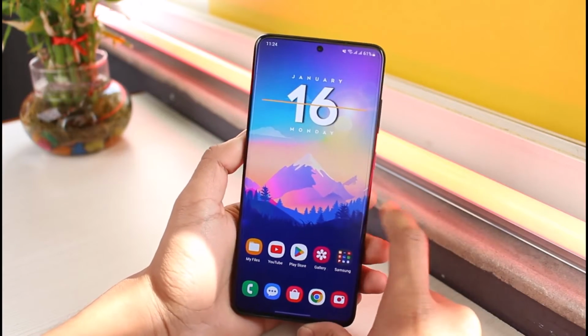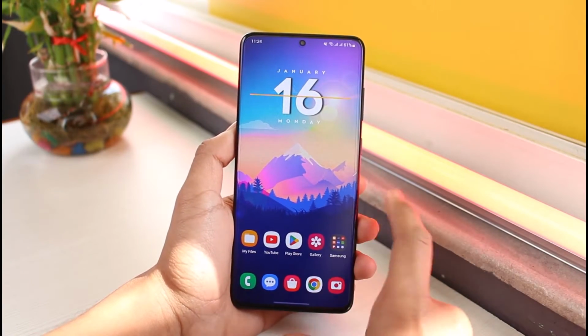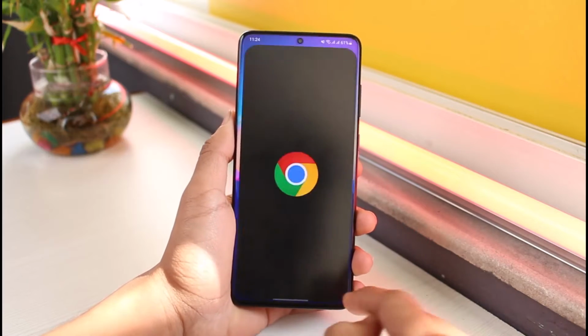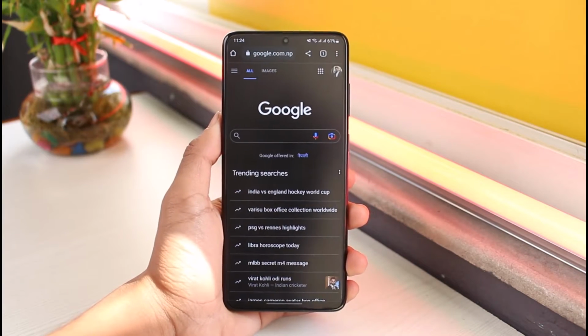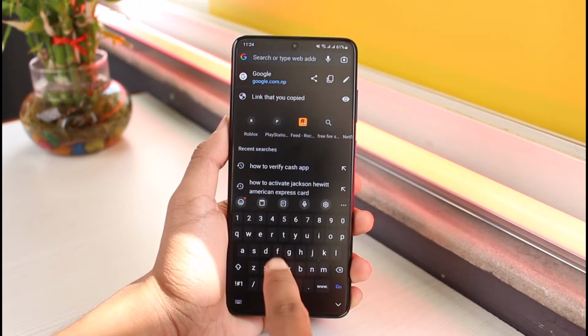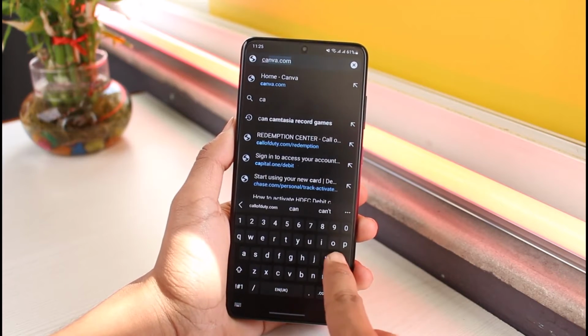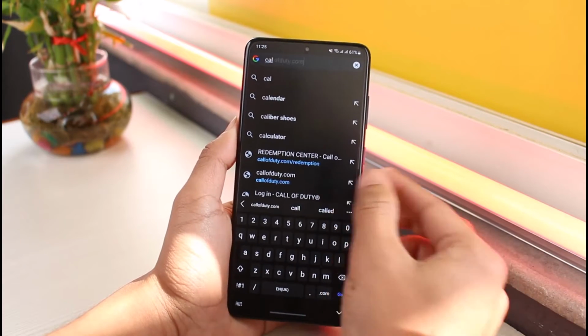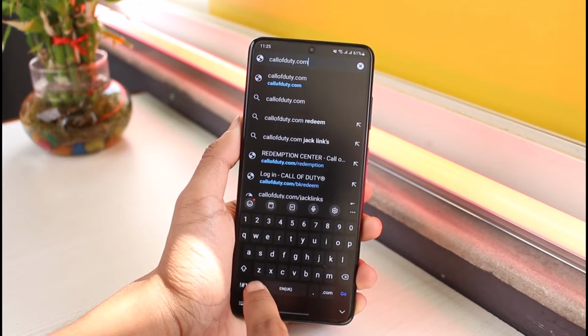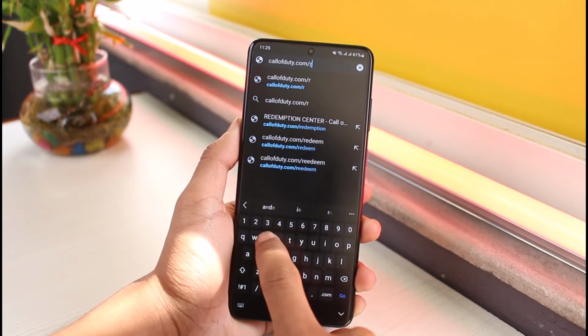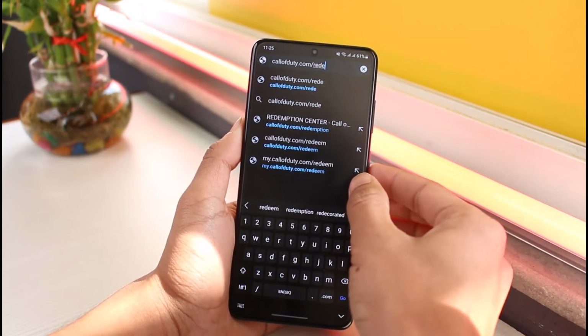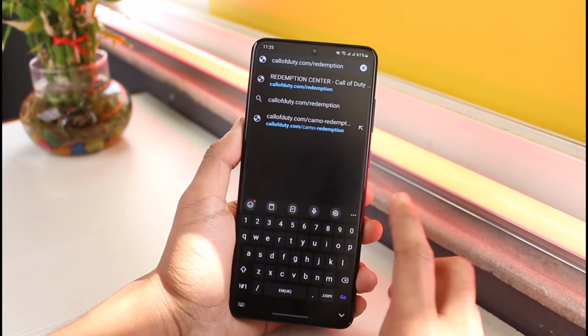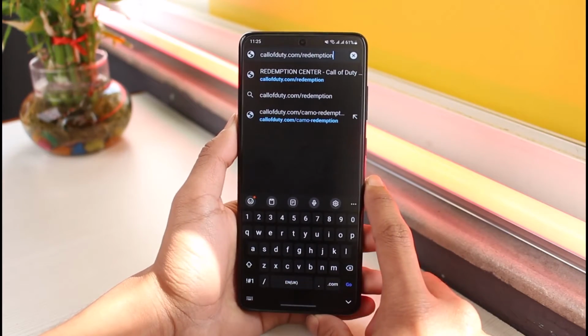Now in order to redeem a code, we're not going to use the Call of Duty mobile application. Instead we're going to open up our browser, and in the search box you want to go to this URL, which is callofduty.com, and then type in slash and then type in redemption. So just go ahead and type in callofduty.com/redemption. I'll also make sure to drop a direct link down in the description box.